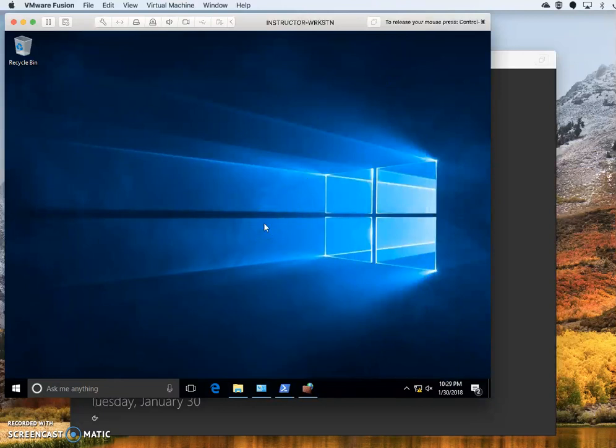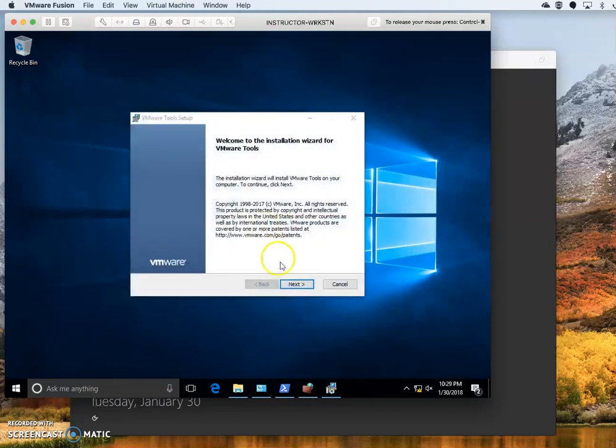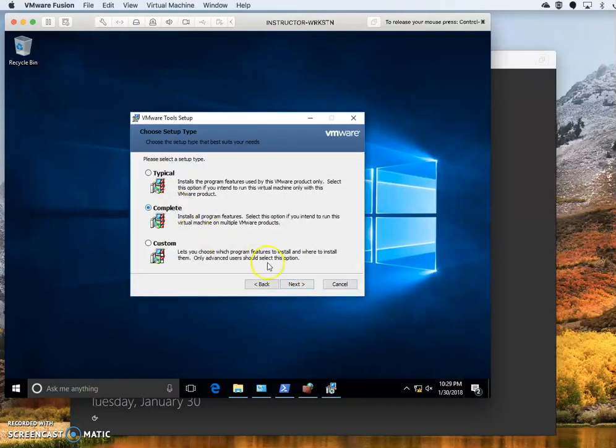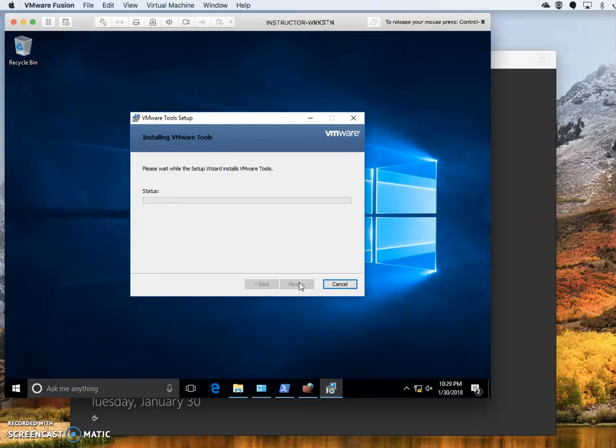Minimize that to get everything out of the way. Comes up here, next, complete, next, and install. It's doing the same thing that the server operating system did. The Windows 10 is going to use different drivers than the Server 2012 one. Also, for the most part, they're doing the same thing. It's just a difference of some of the technology.